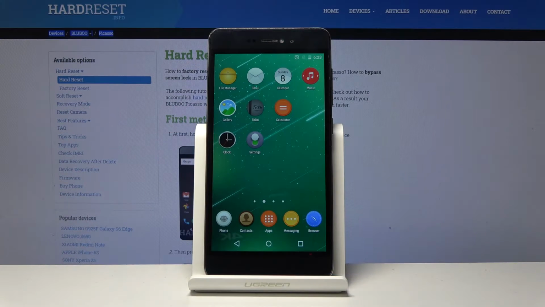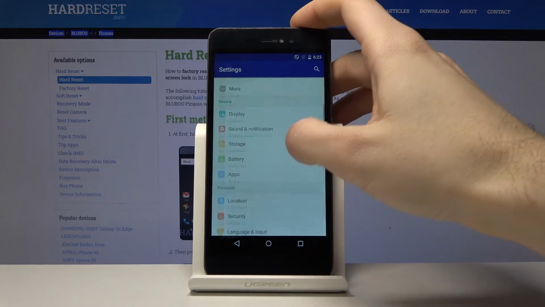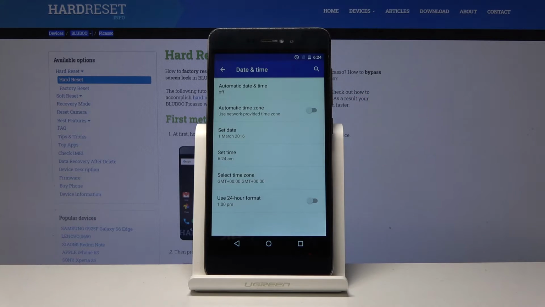Here I have BLUBOO Picasso, and today I'm going to show you how to change date and time on this device. So first of all, what you have to do is to go to the settings. Here you have to select date and time, and here you have date and time options.